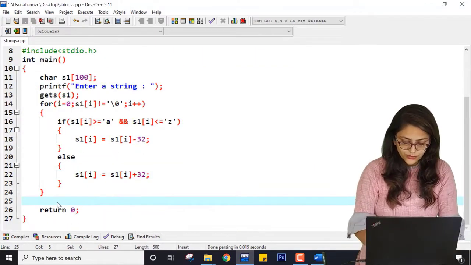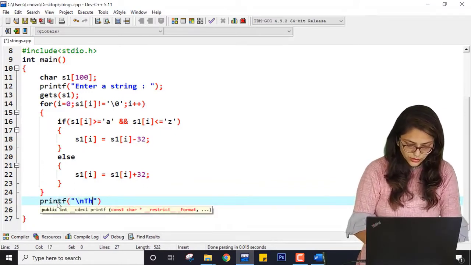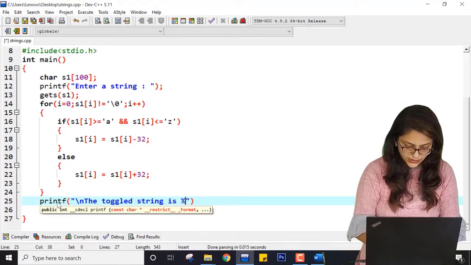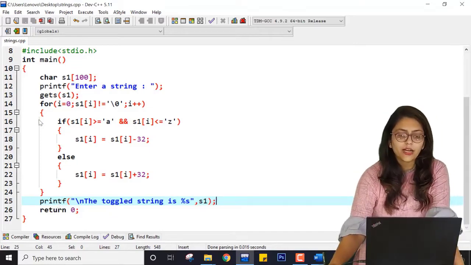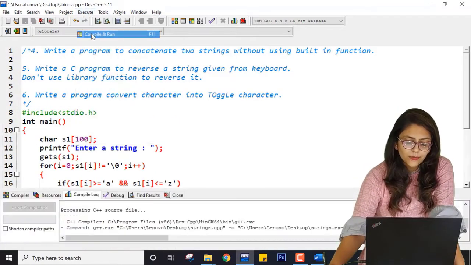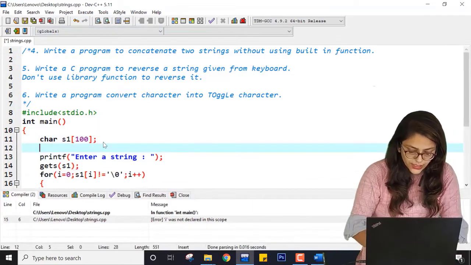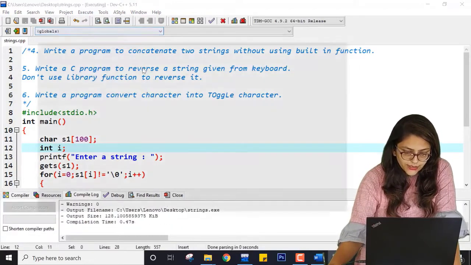And at the end of the string I am going to write printf "\nThe toggled string is %s", and here I am going to write S1 again, right? So let me just save this program, compile it and run it. I was not declared. Okay, I am declaring it as I. Again save it, compile it and run it.